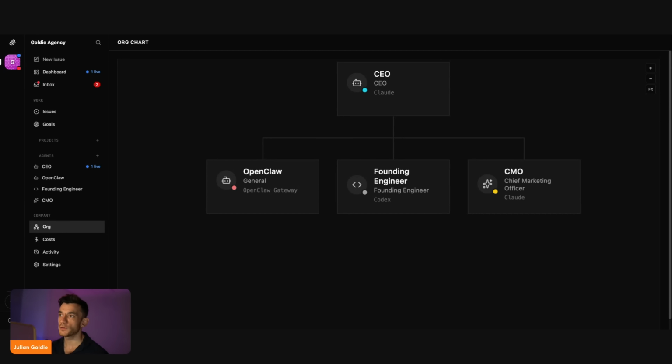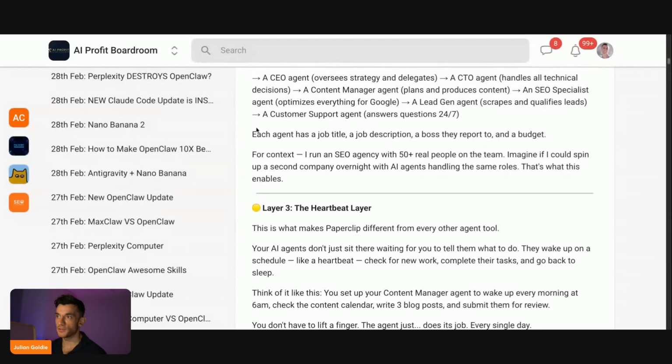You literally build an organizational chart like a real company, except every role is filled by an AI agent. So for example, you could have a CEO agent who oversees strategy and delegates. You could have a CTO that handles all the technical decisions, a content manager that plans and produces content, right? An SEO specialist that optimizes everything for Google. Each agent has a job title, a description, and a boss they report to.